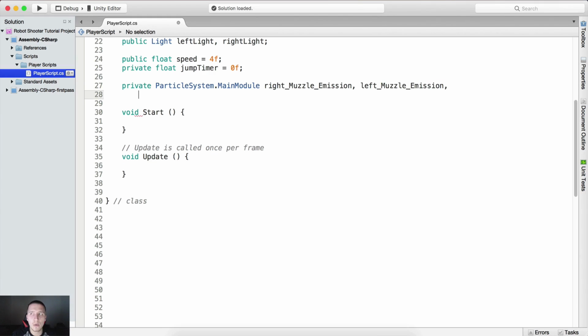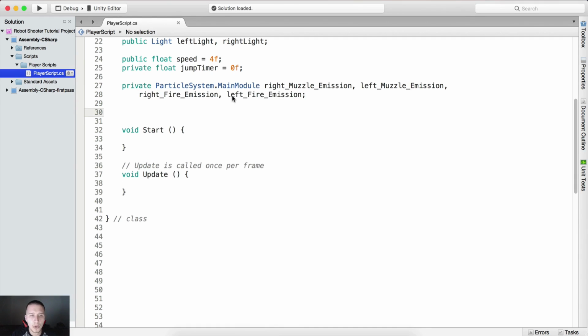And we are also gonna have the one for the fire, so right fire, not muzzle, change it to fire. And I'm also gonna have a left fire, so here is left fire emission, and voila, we're good to go. And we need one for the boost, so I'm simply gonna say here boost main, and we are good to go.